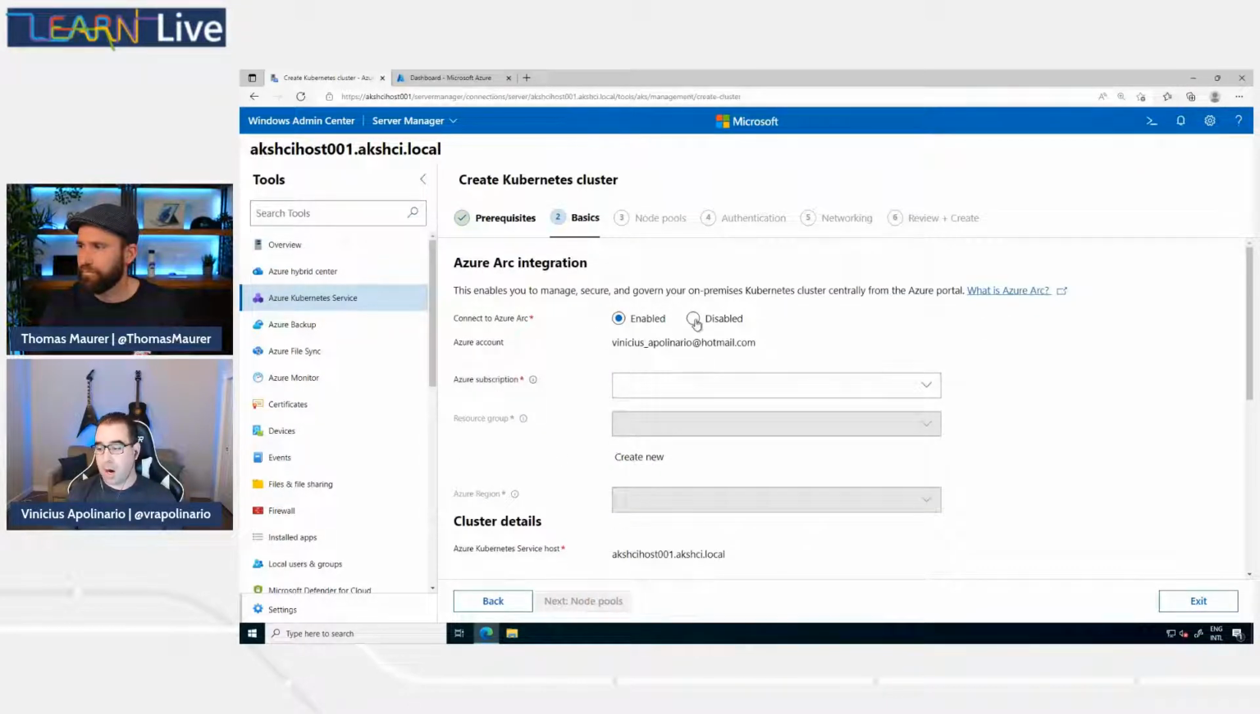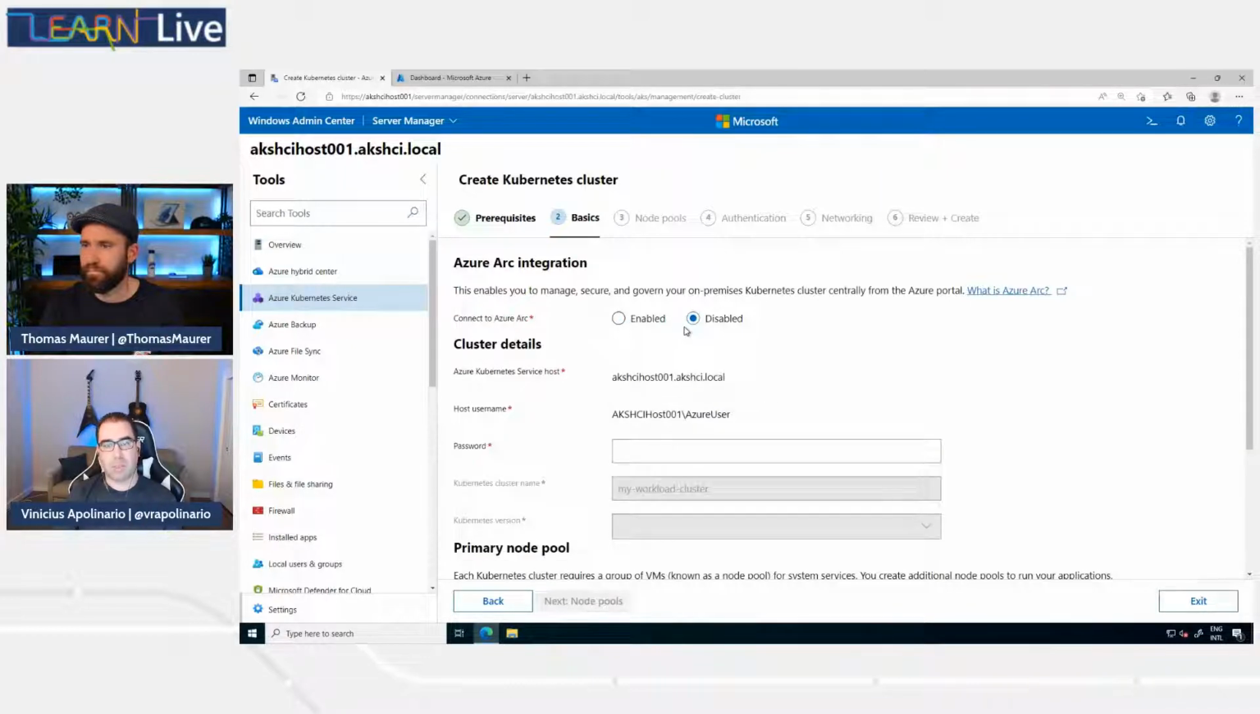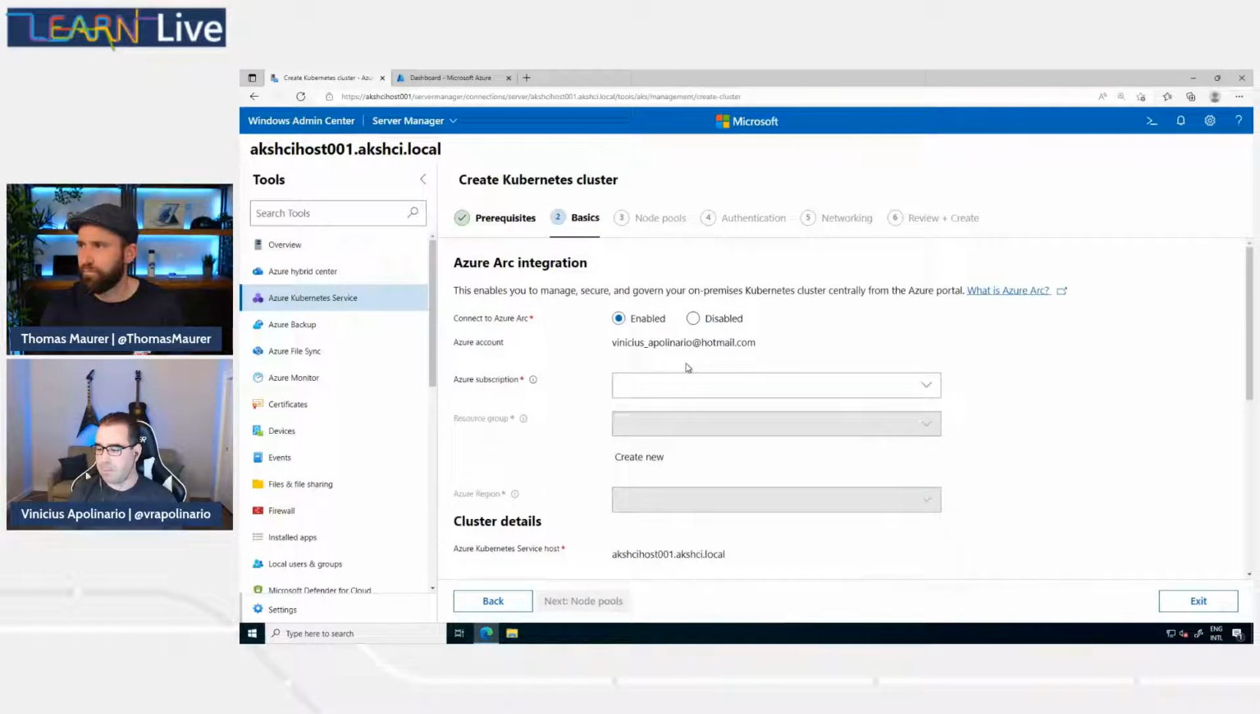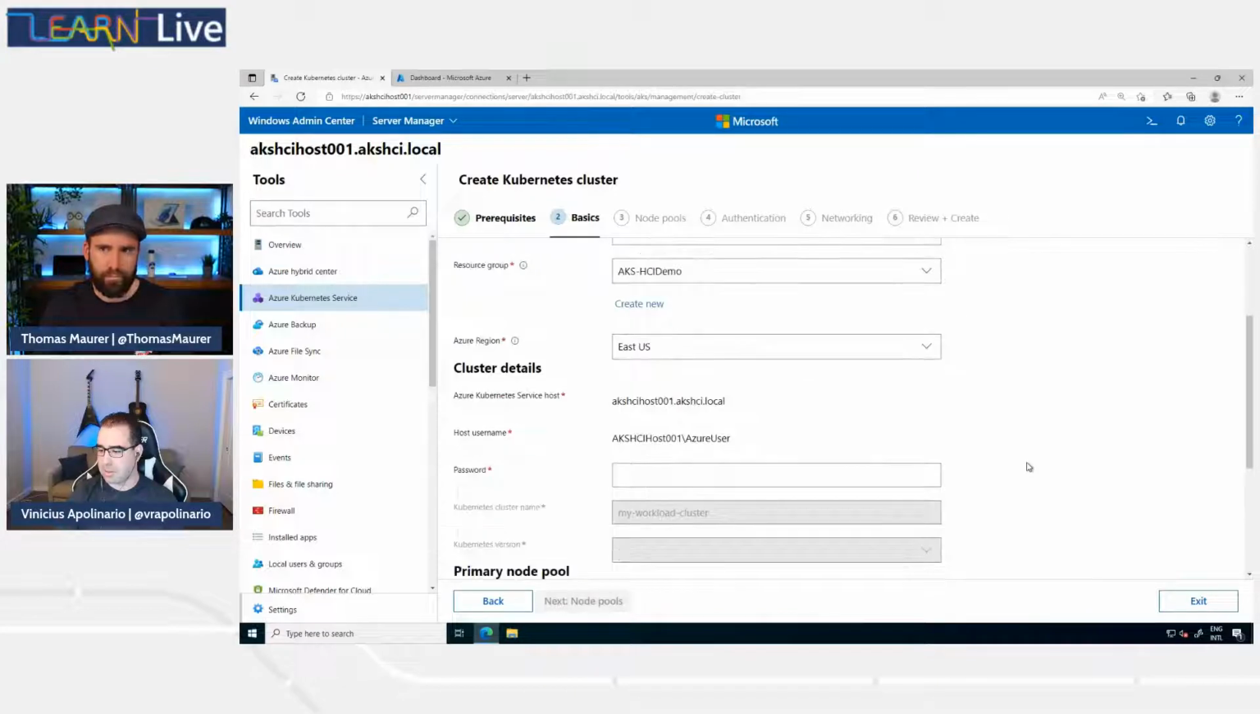I'm going to connect to Azure Arc. I can disable, by the way, this is what I mentioned before. You can disable for the target cluster. And if you want to enable this later, you can do that. So I'm going to click enable. I'm going to go to my Azure subscription. I'm going to look at the resource groups. And then the region is East US, so that's correct.